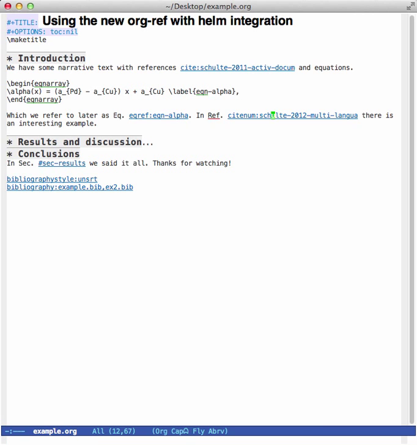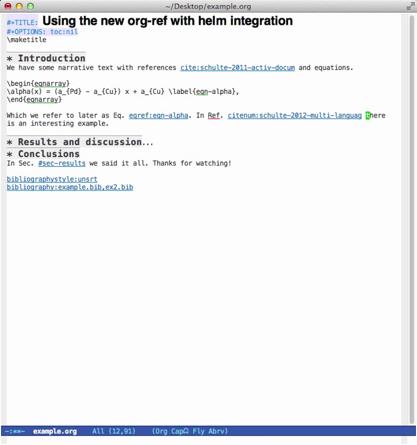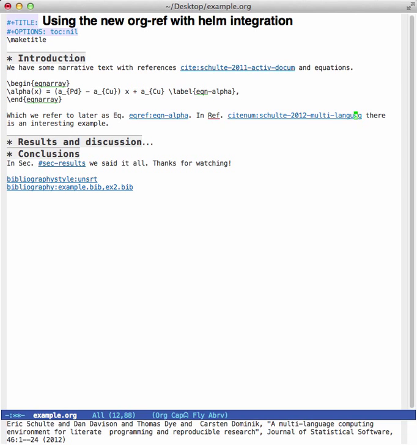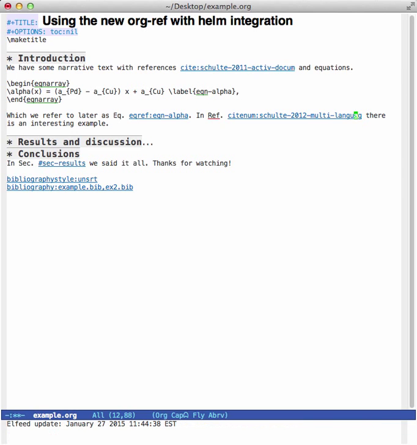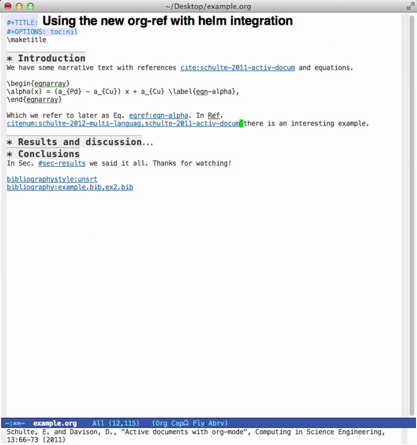We type Control C right bracket, and we can find the reference right here. And now we type Control U Enter, and it will repair that and replace the bad link. If I want to add another reference to it, Control C bracket, and let's add the other active documents here, and I just press enter, and it appends to the end. So it's easy to add references, fix references, etc.